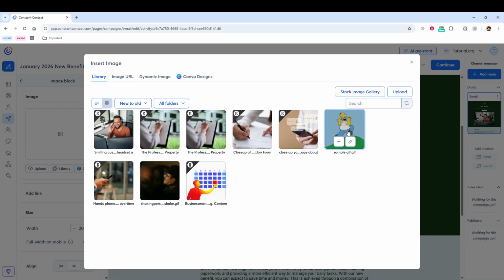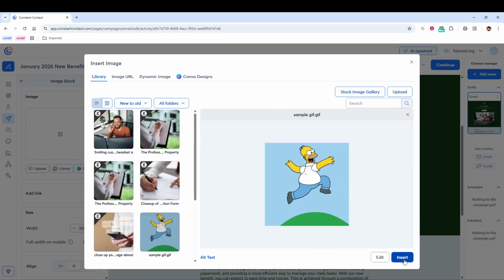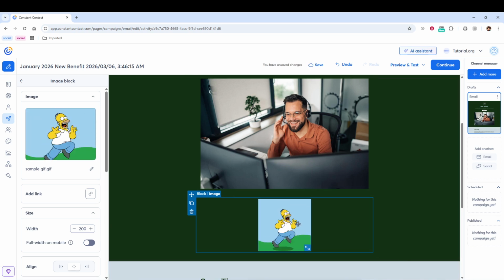You can upload a GIF file from your computer, or, if your GIF is hosted online, choose Insert from URL and paste the link from the hosting site. After the GIF loads into the block, you can confirm it is positioned correctly within your layout. That covers everything you need to know. And that is all there is to it.